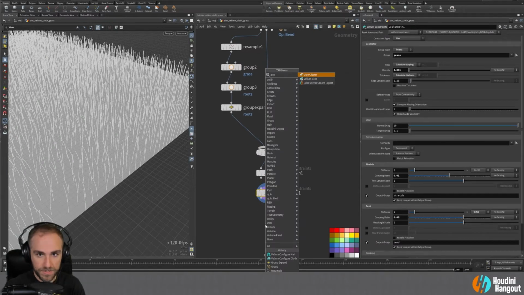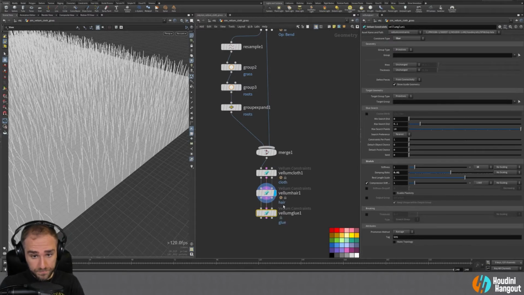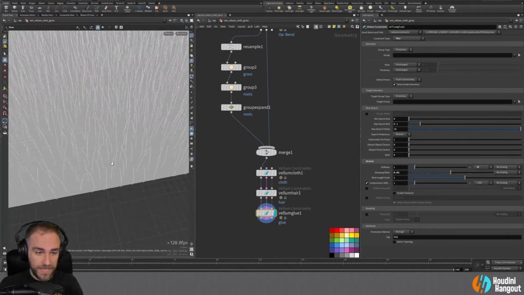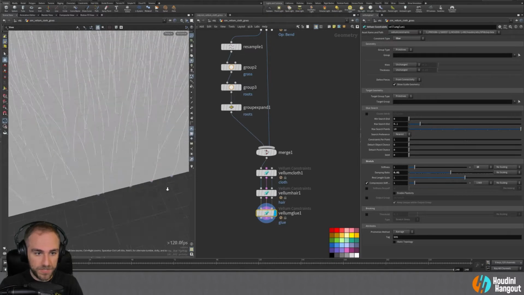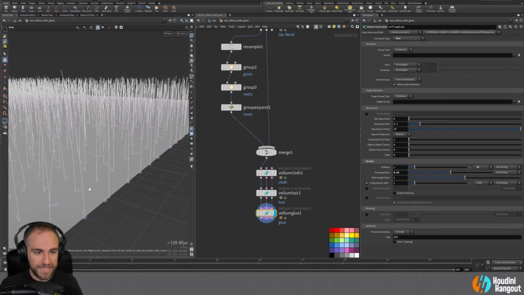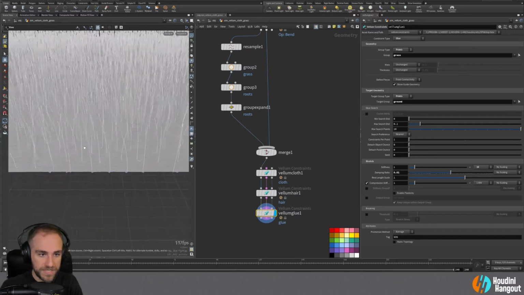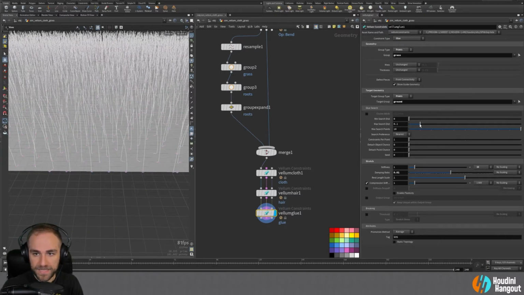Now what we're going to do is a glue. We're going to grab the Vellum glue, put that down. What this is going to do is search between things. You can see that it's taking these two separate pieces and gluing them together, and that's more or less what we wanted to do. But instead we're going to add some more in here. Let's make sure we're getting the right ones. So let's do grass. The target geometry we're going to say is ground. That should work just the same. Nothing should really have changed. But let's add some search distance here. Let's say maybe 0.5.